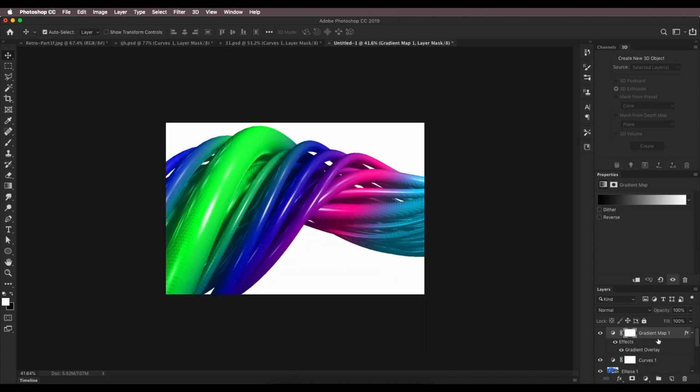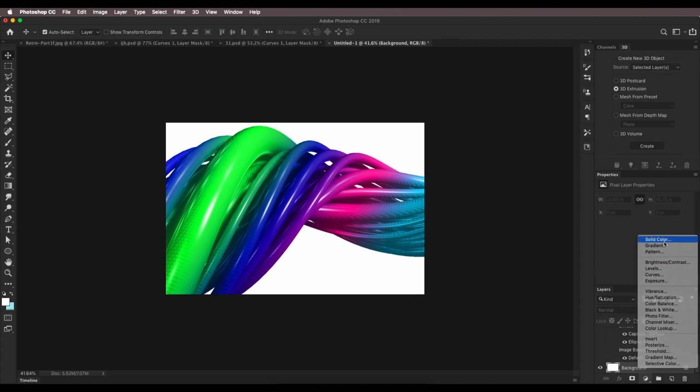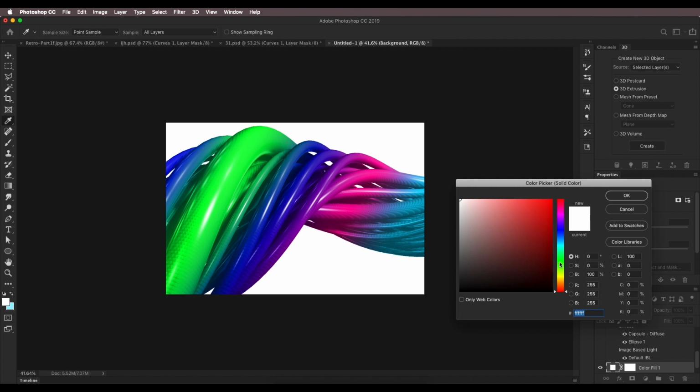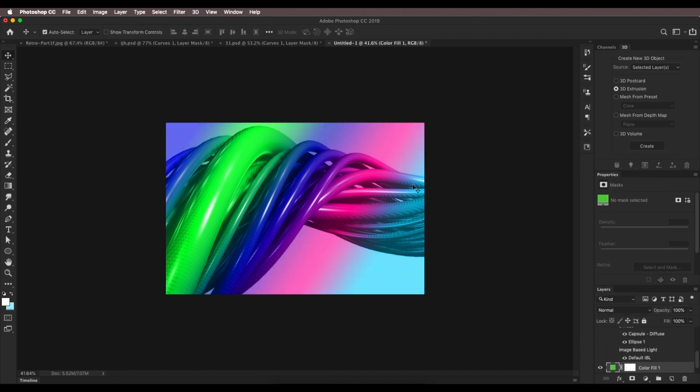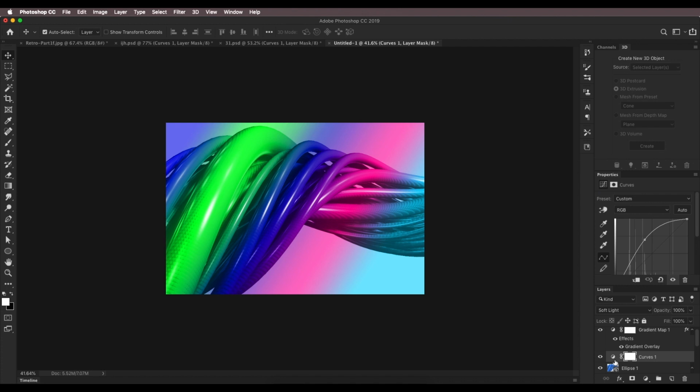So let's add some background color. For that, on the last layer, select the background layer, and let's add a solid color, right? And let's choose something blue, maybe light blue. Okay, like that. And as you can see, there's a color issue. This is because I haven't mapped it to our 3D object. So map the curve adjustment layer to the 3D object first.